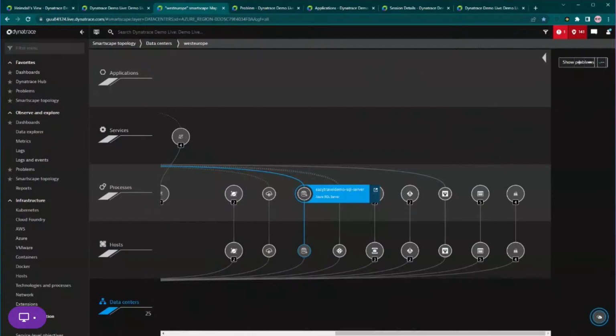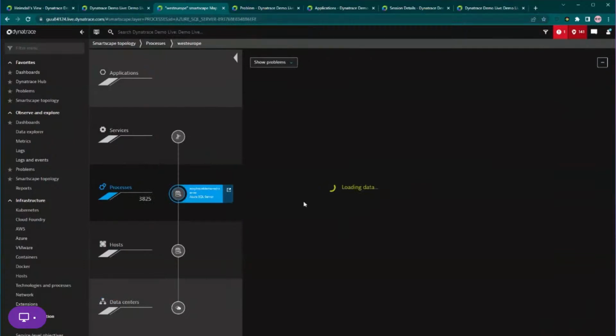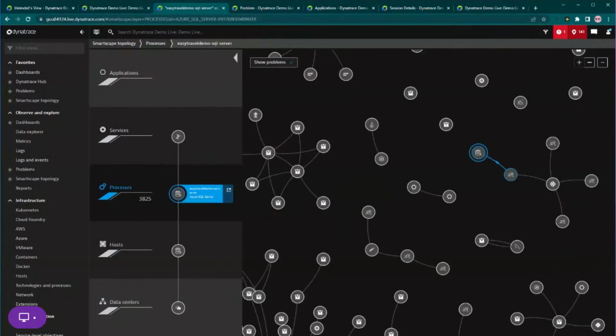I particularly like this view here, and go and click on one of those, like that process view for that Azure SQL Server that you've got highlighted right now. Right here. Yeah. Just click on that guy. So now what we can see is what's connected to it.